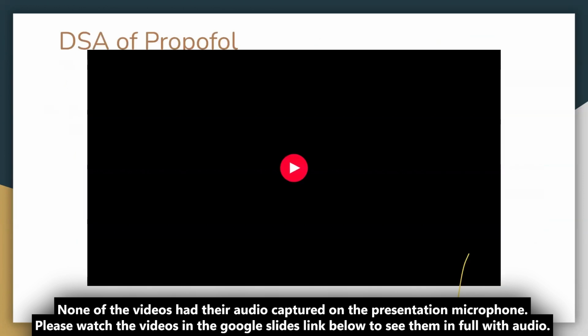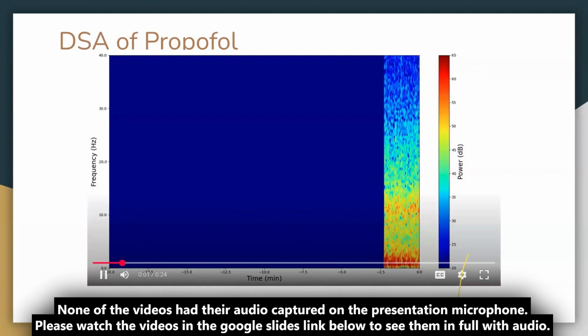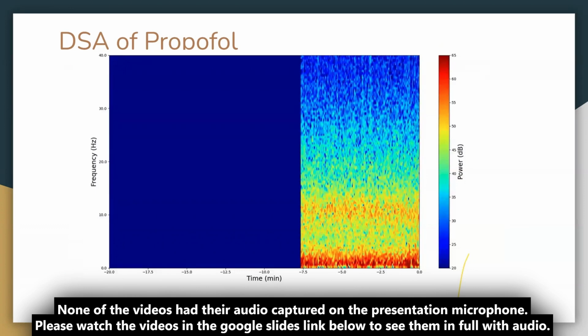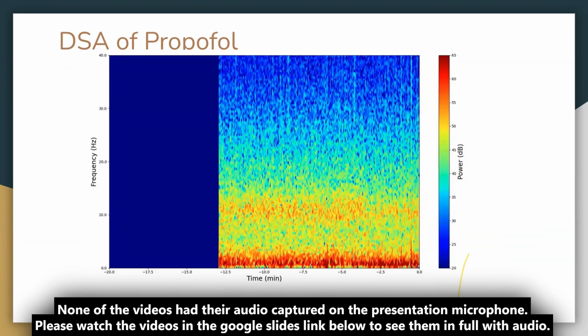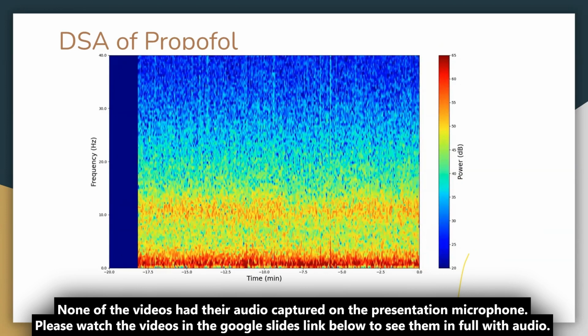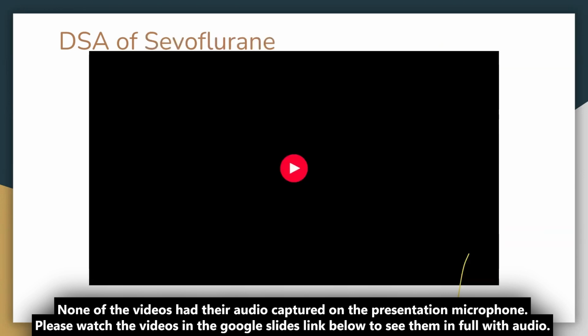First, I have some propofol data. Kind of sounds like someone blowing on a microphone, right? There's a low hum of air constantly blowing in. I'll close that there. I also have sevoflurane.